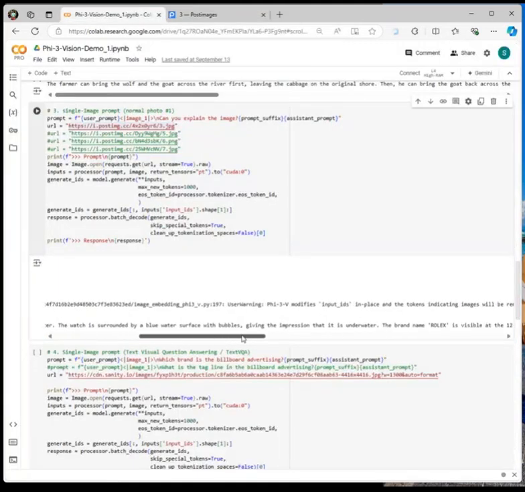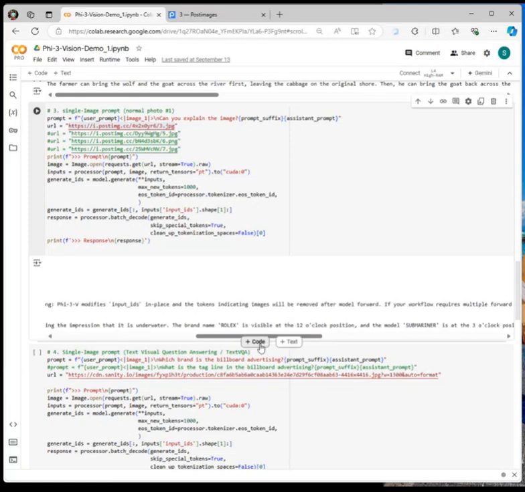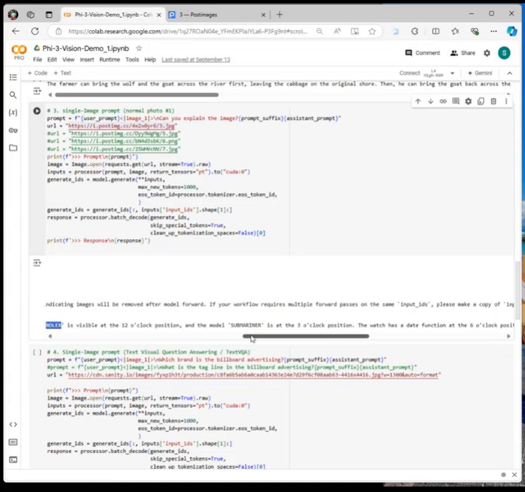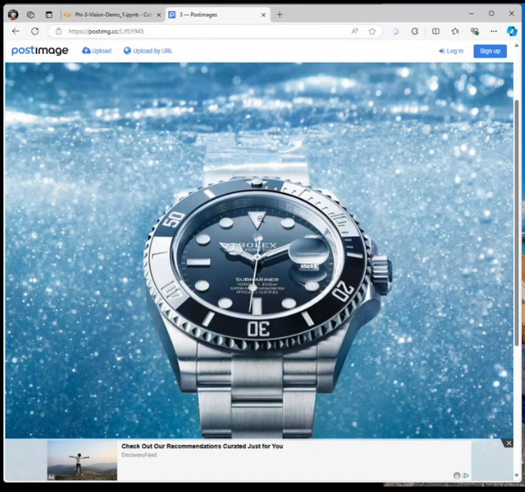The watch is surrounded by a blue water surface with bubbles, giving the impression that it is underwater, which is 100% correct. The Rolex is visible. This is absolutely correct. So this is basically technically your TVQA, happening in real time, right? Rolex is visible at the 12 o'clock position, and the model Submariner is at the 3 o'clock position.